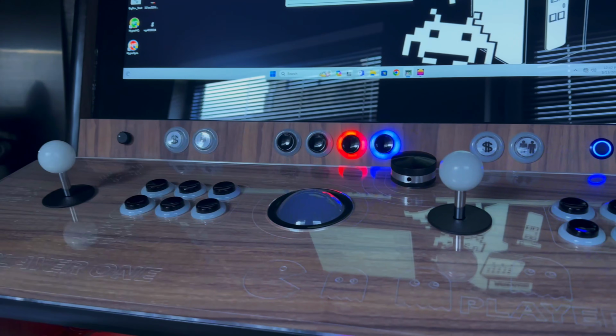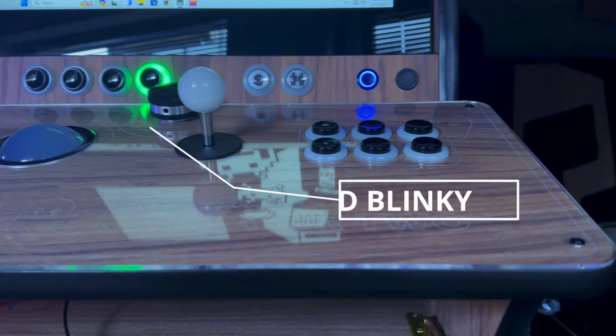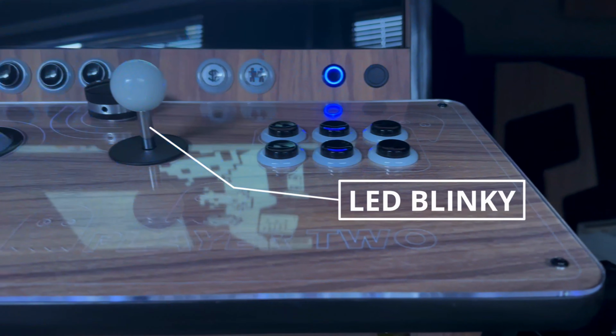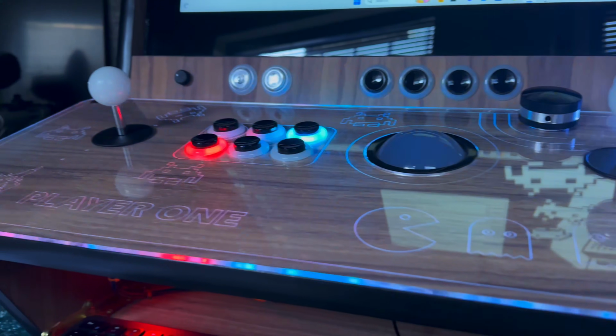Many people always ask me how I set up my arcade cabinets and control panels with the RGB lighting. This is of course done with a program called LedBlinky, but many people seem to have problems setting it up and find it difficult and don't know where to start. So this is everything you need.